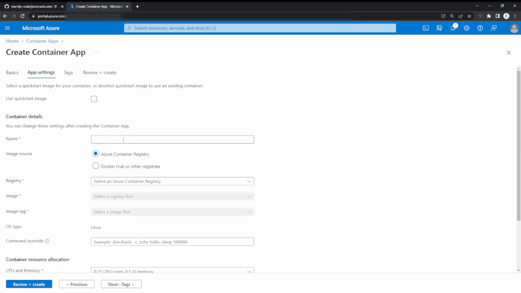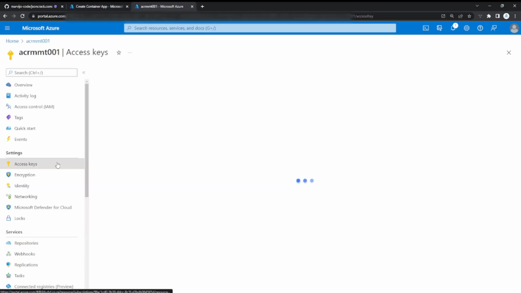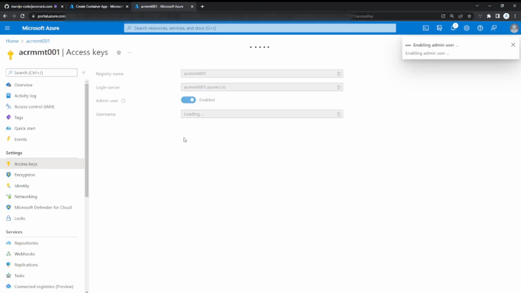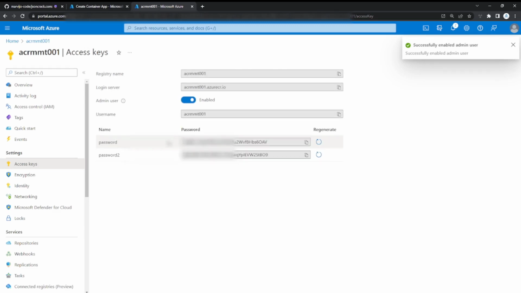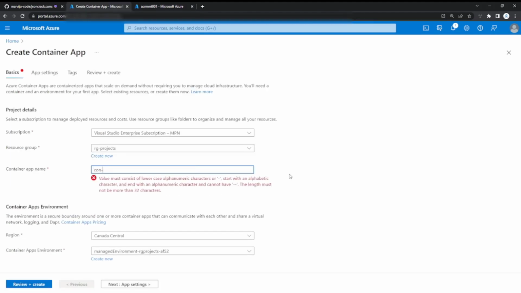Now, you'll notice that when you select your private container registry for the first time, there's an error. Admin credentials are not enabled. These are access keys which are used to authenticate to the container registry by name. Let's fix that. Go back to your Azure Container Registry in the Azure portal. Then navigate to Access Keys. Then enable the admin user. Azure will take care of authenticating to the registry now.